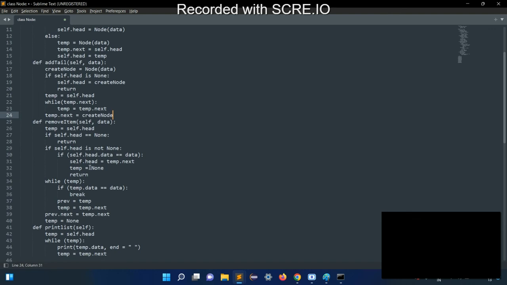Now again, one more thing in this remove function. Suppose the list is 1, 1, 2, 3 only, and suppose you want to delete 1. As per our code, only the first element 1 will be deleted. After deleting 1, the output will be 1, 2, and 3.